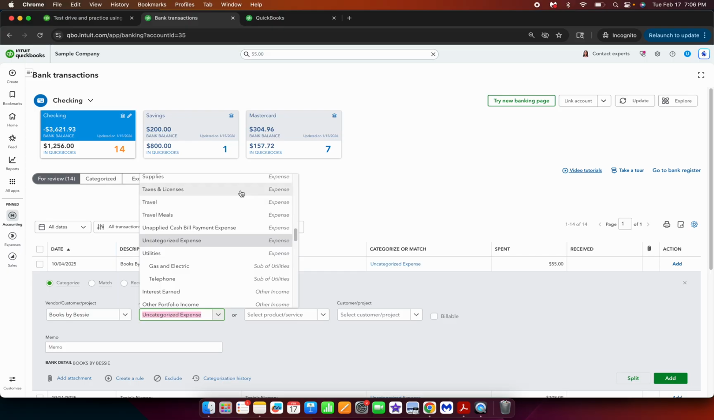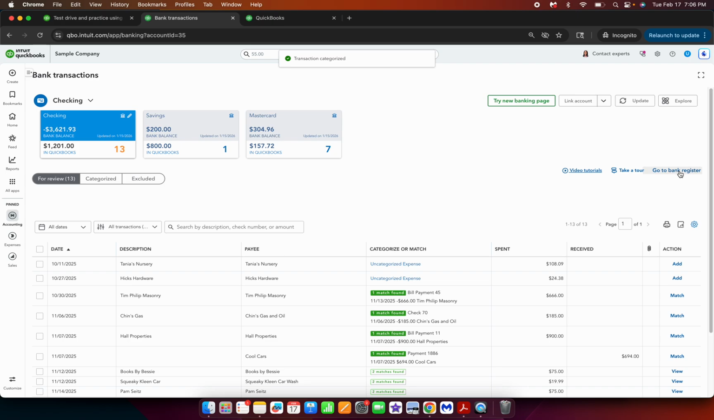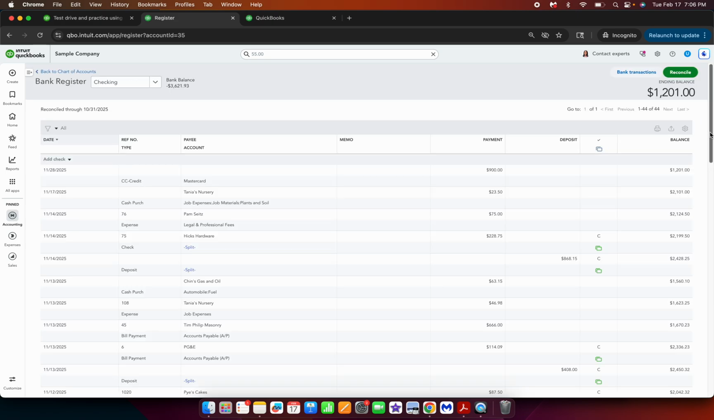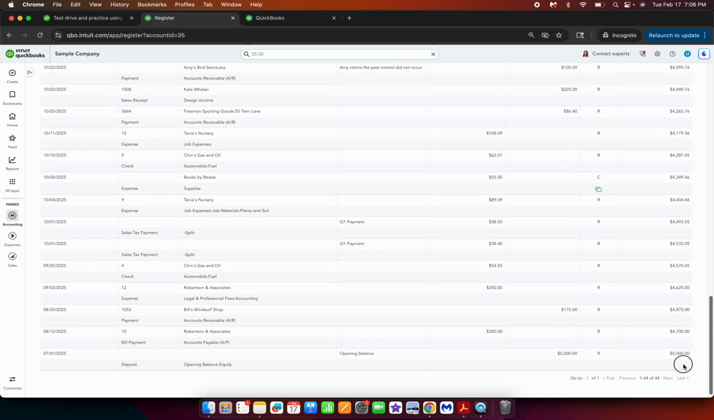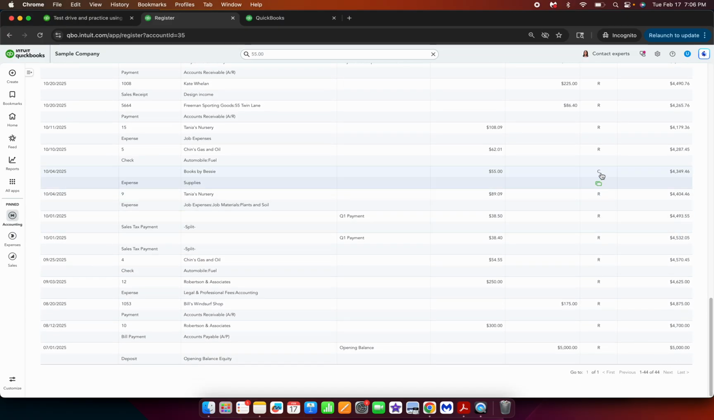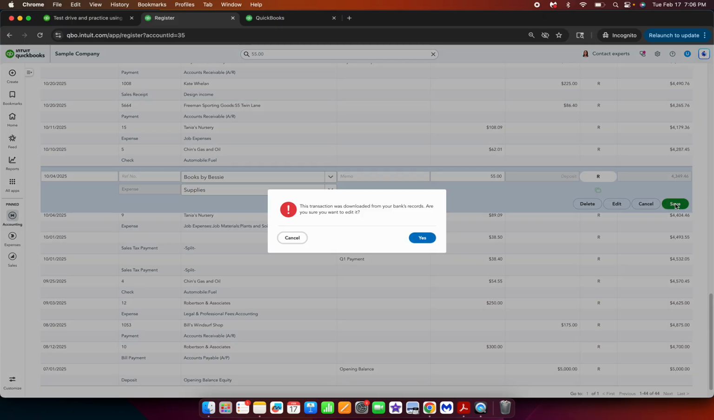And we're just going to make up an expense. Supplies, it's book supplies or something. And we're going to add it in, and we're going to go to the bank register. Now, when we add it in, it's not automatically reconciled. That's another step. So now that $55 is in here, again, we're going to have to click on the C. We're going to have to click it again to change it to an R and click save.